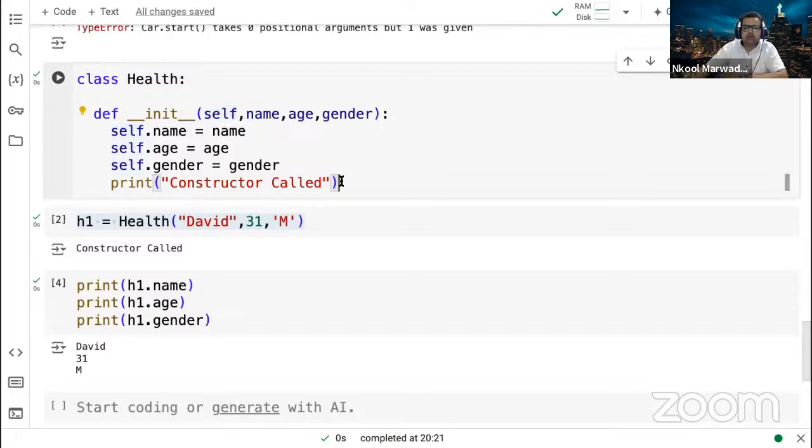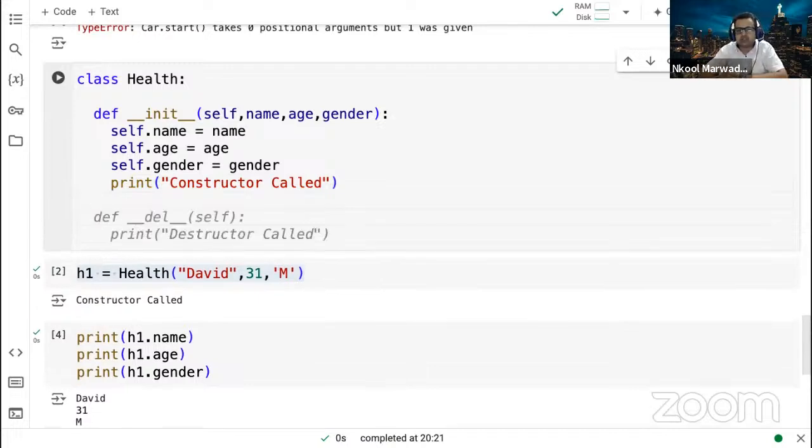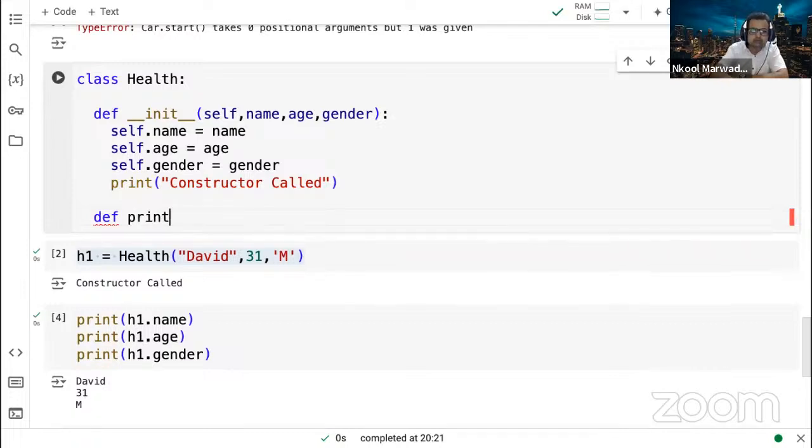And now we know that object has both state and behavior. And what is the behavior? Behavior is defined by the functions. So in the class, we can define n number of functions. So in the class, we are defining a function that is print info.